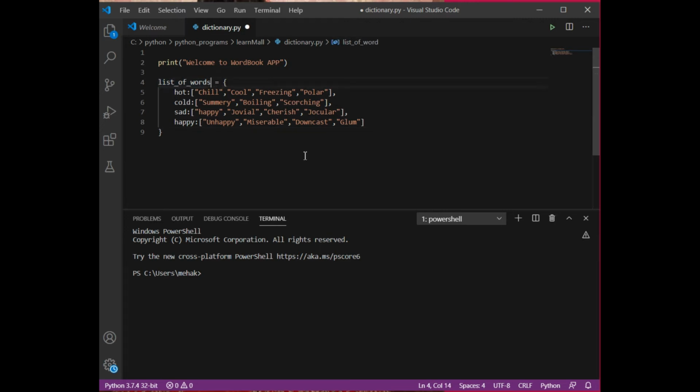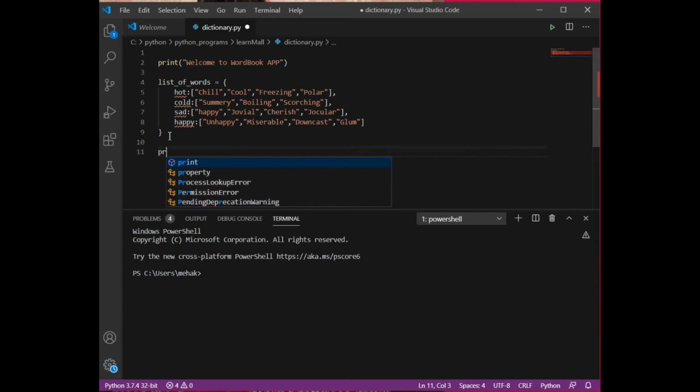Now first of all I need to ask the user something, so let's just print a message here that since your word book can contain many different things, it can contain meanings of the word, it can contain synonyms of the words, it can contain antonyms of the word.